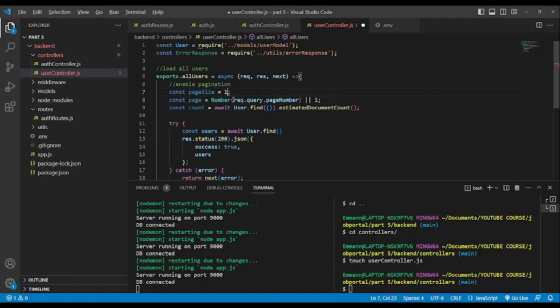We have also page. Here we have 10 per page. And the page will be a query parameter. You will see in the front end how it works. And by default, if we don't receive it, the default will be 1. And the count, to count everything in the document, we'll use estimatedDocumentCount.